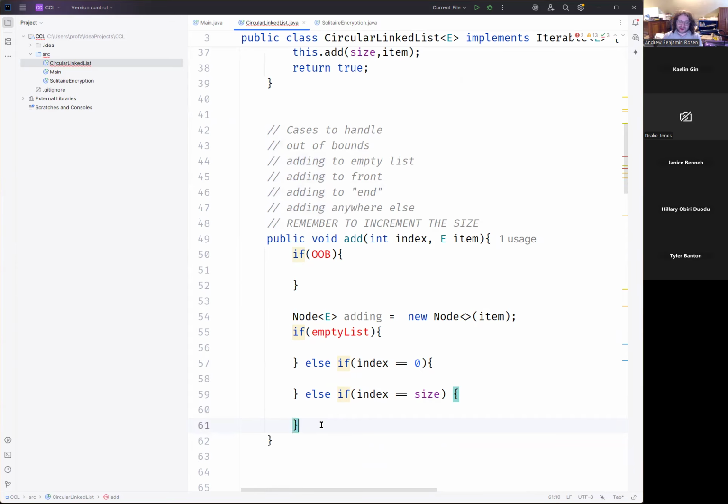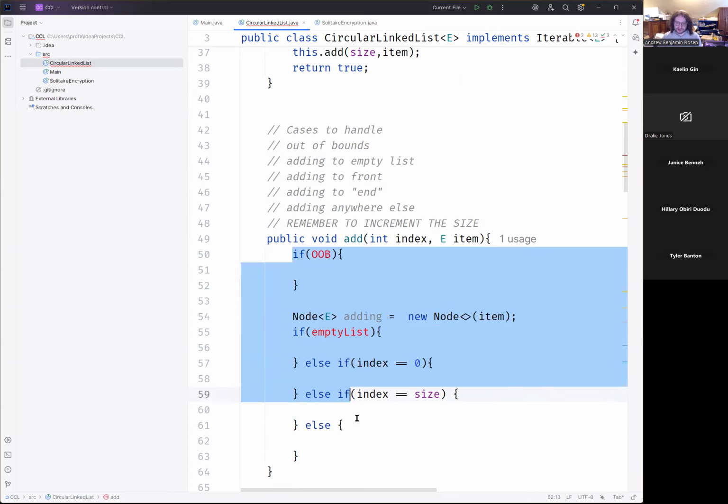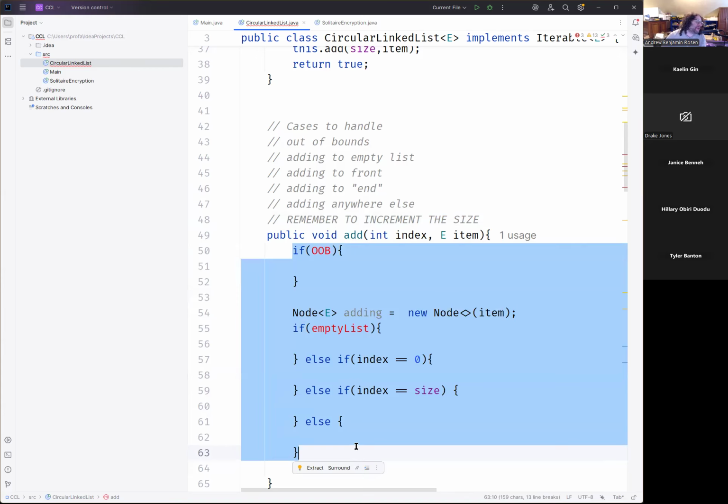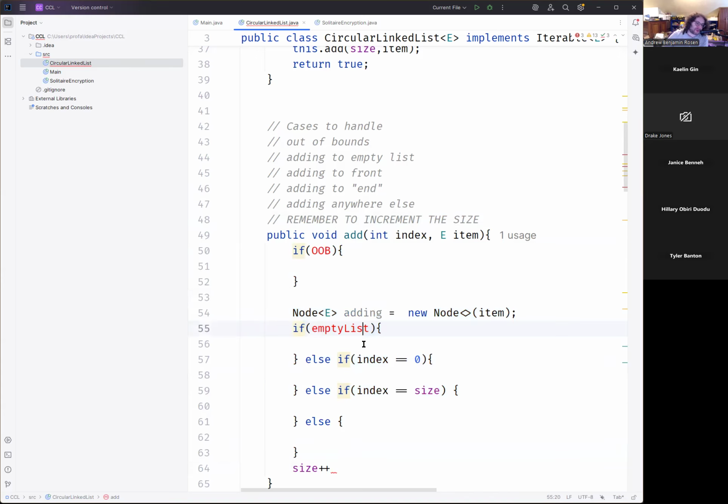And then you have an else. The main reason we do it like this structure over here, okay? Oh, don't forget to do this at the end, right? Because I have all in caps. Remember to increment the size. The reason I do it with this structure is because it avoids nested ifs, which can get really complicated. Okay.